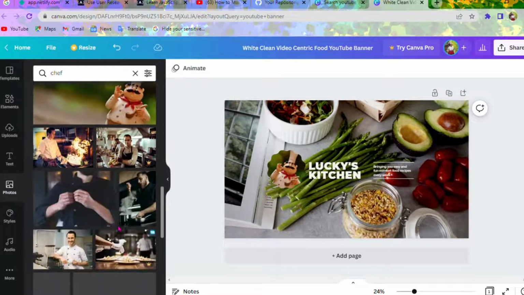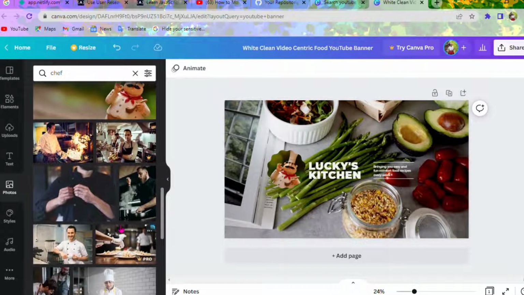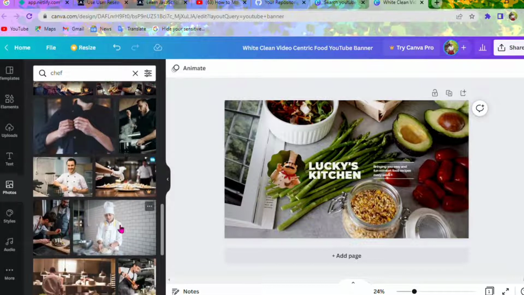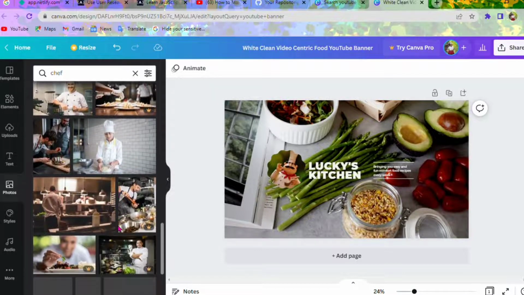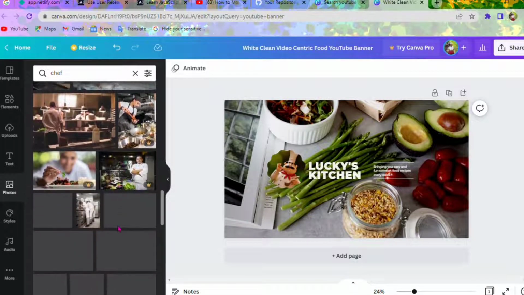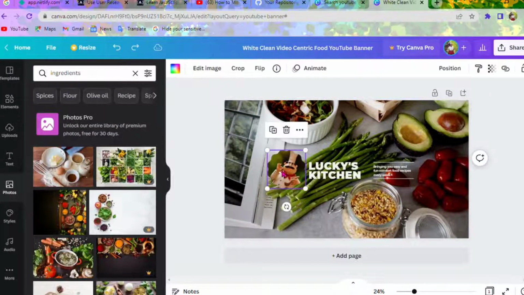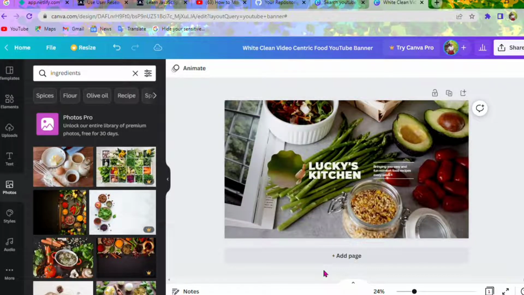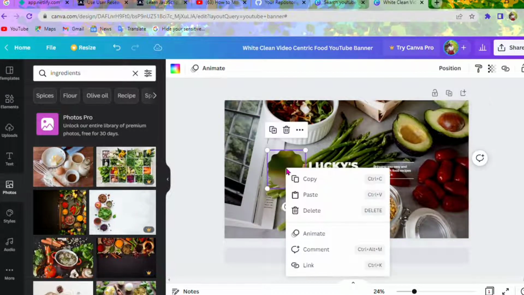So I'm going to be not using that picture, looking for something else, or even changing everything at once. So we are going to be removing this image. So you right click on the image, detach it, and then you can delete it.